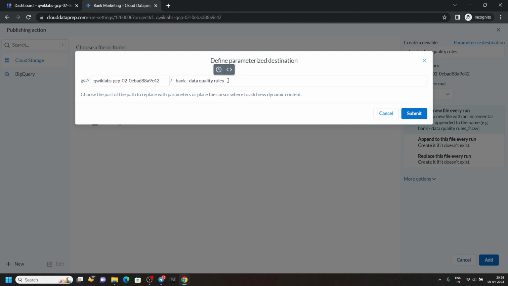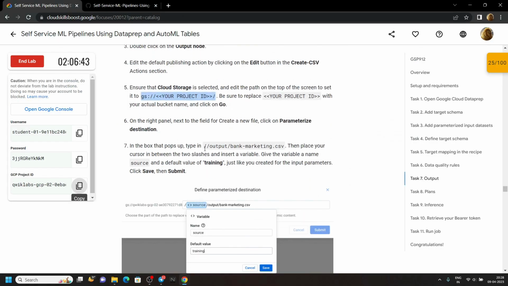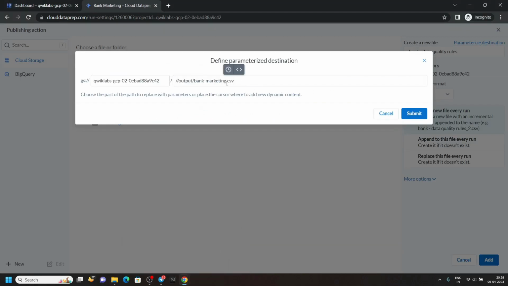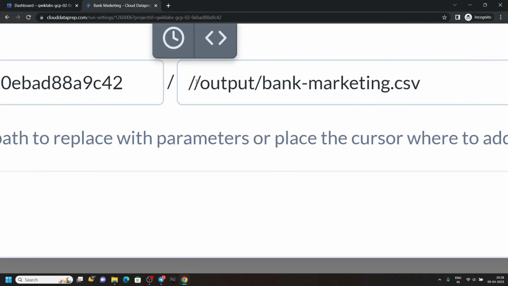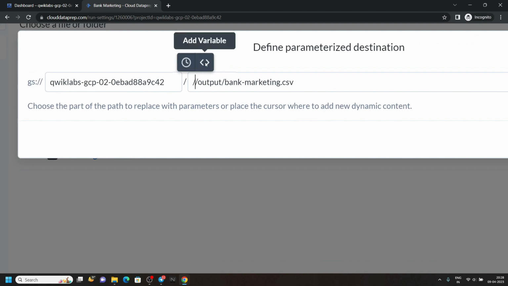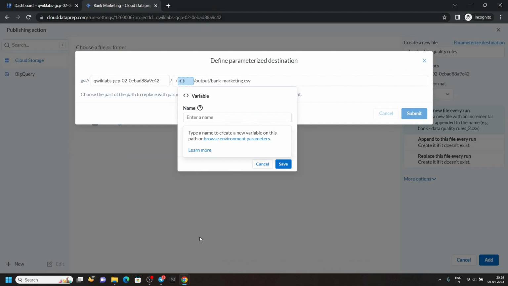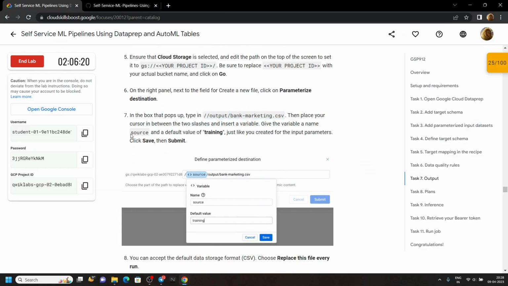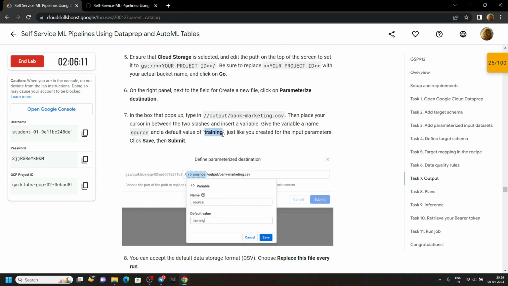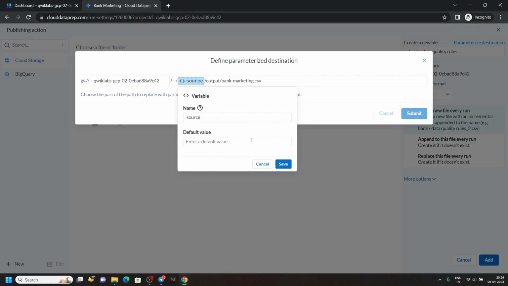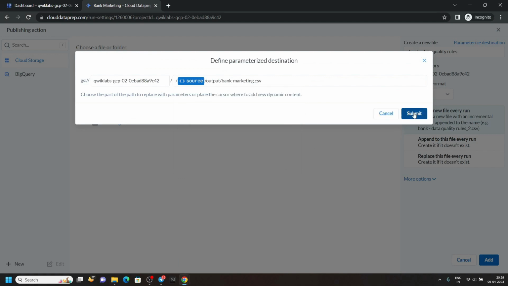And for this box also, remove everything, go back to the lab and copy this path, then paste it. After that, what you have to do, you have to bring your mouse cursor between these two forward slashes. After that, click on this add variable and for the variable name, go back to the lab and copy this variable name, then paste it. For the default value, copy this value, then paste it and click on save, then click submit.